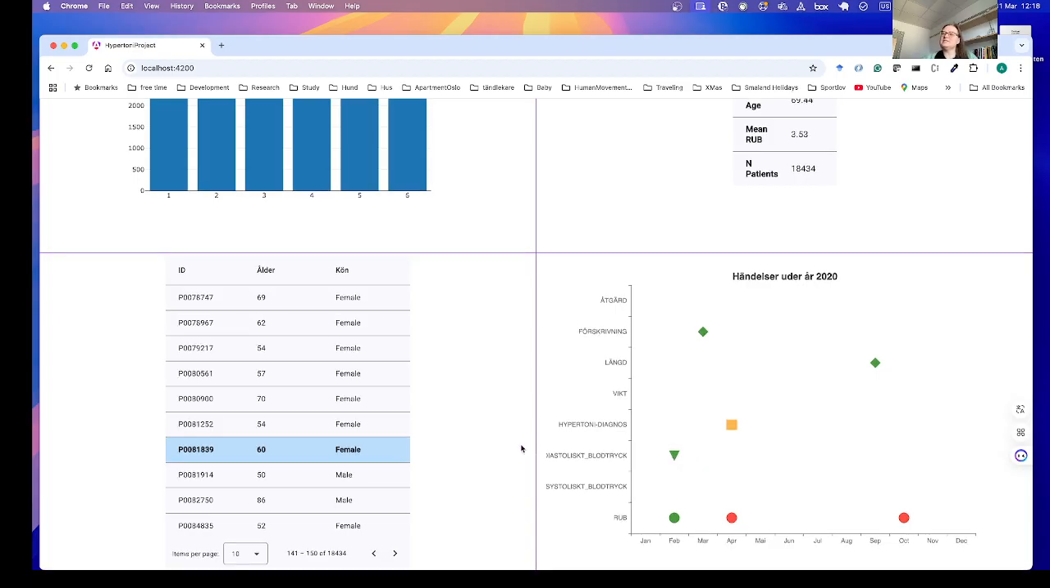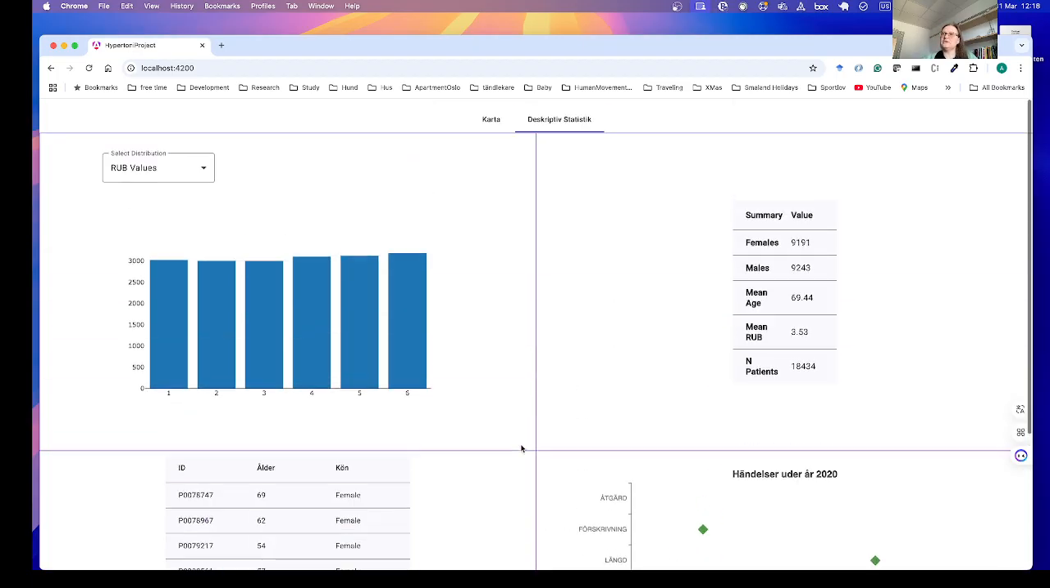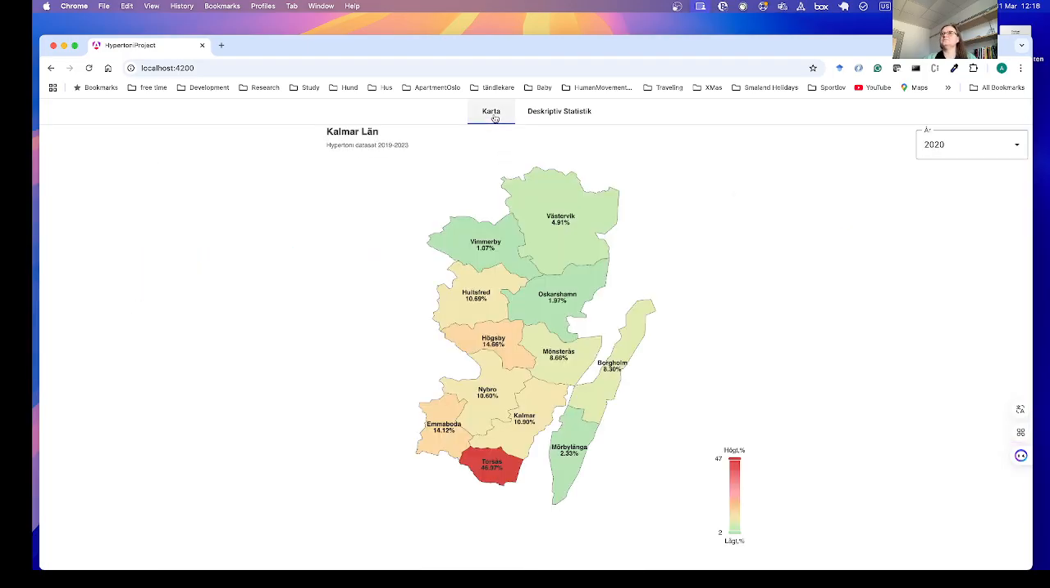So in the next example, in the next video tutorial, we will start to work with the front end and the back end at the same time for making the interactive map.